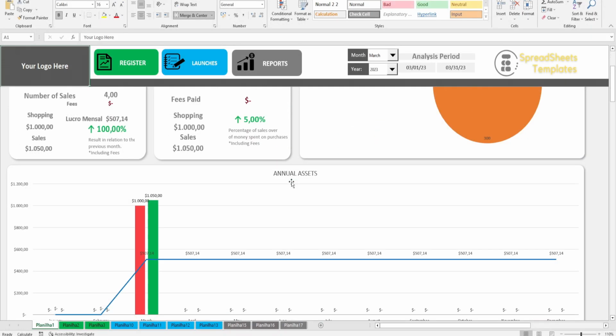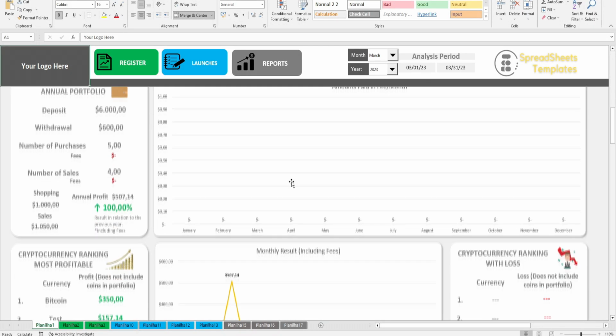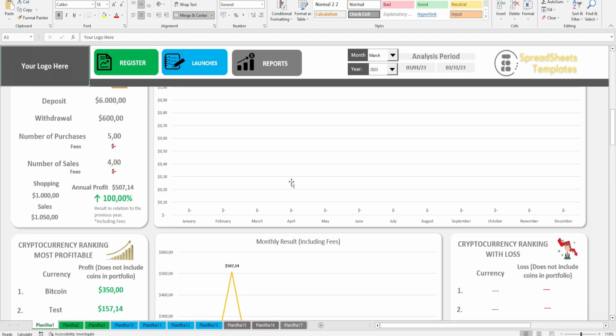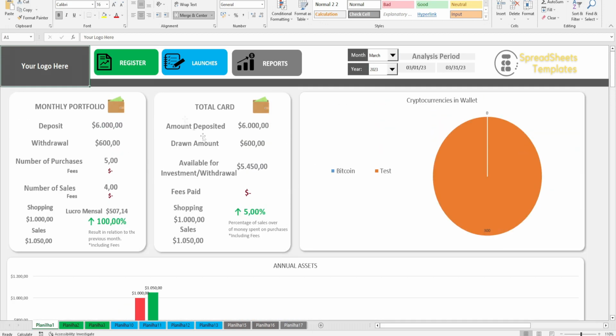This is the dashboard, the main page of our spreadsheet. At the top I can access the pages of registrations, entries and reports, but these steps will be for the next video. I have here in yellow an update button. Whenever you perform a transaction and want to track the results, you should update the data by clicking here. A confirmation message will appear.